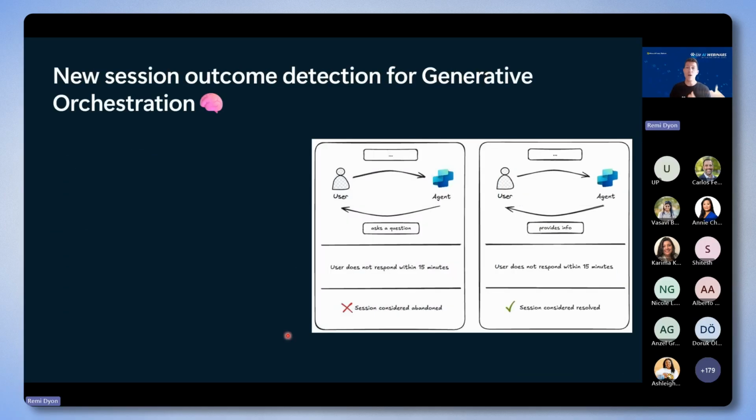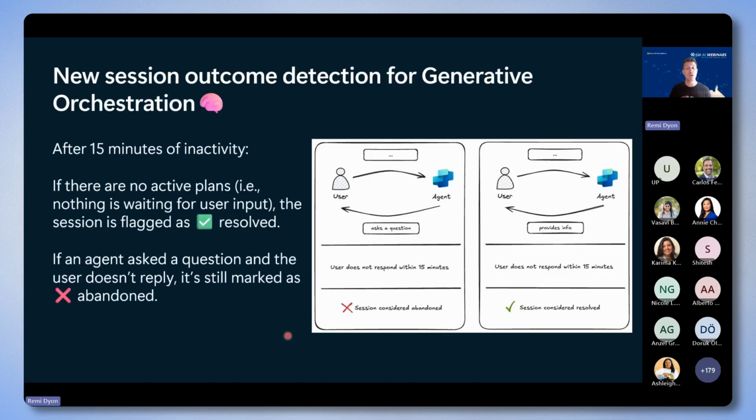There is a new feature for generative orchestration, which is the new session outcome. This went out just this week, so it's very recent. You are the first one to hear about it. In generative orchestration, the outcomes of the sessions in analytics were often abandoned, because we were waiting for the user to take the conversation survey, and the user was not doing it.